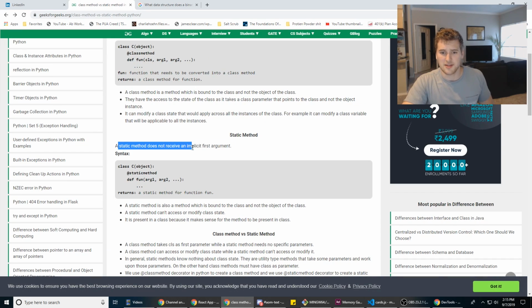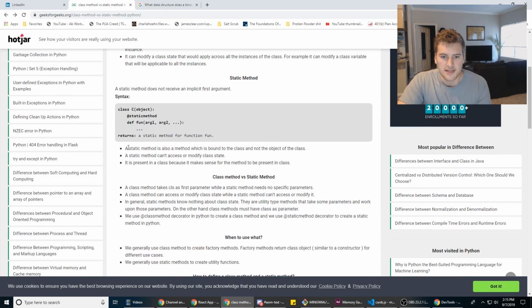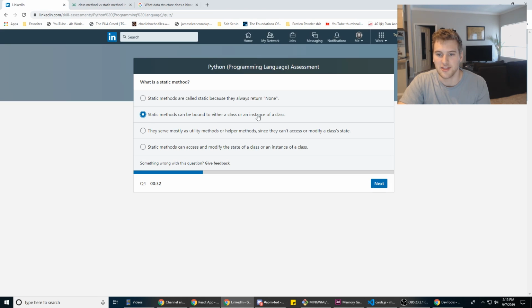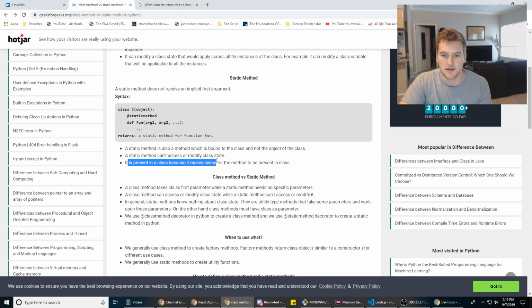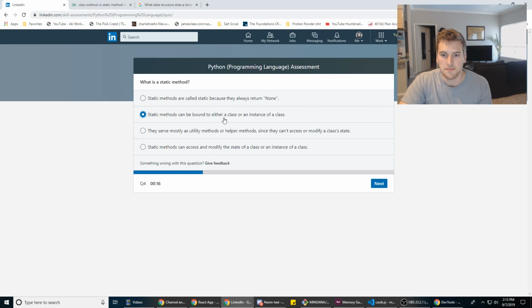There we go. A static method does not receive an implicit first argument, okay? A static method is also a method which is bound to a class and not the object. There's something about being bound in here, huh? This is what I thought it was, right? Static methods can be bound to either static method, which is bound to a class, can't access or modify state, is present in the class because it makes sense for the method to be present. So can be bound.